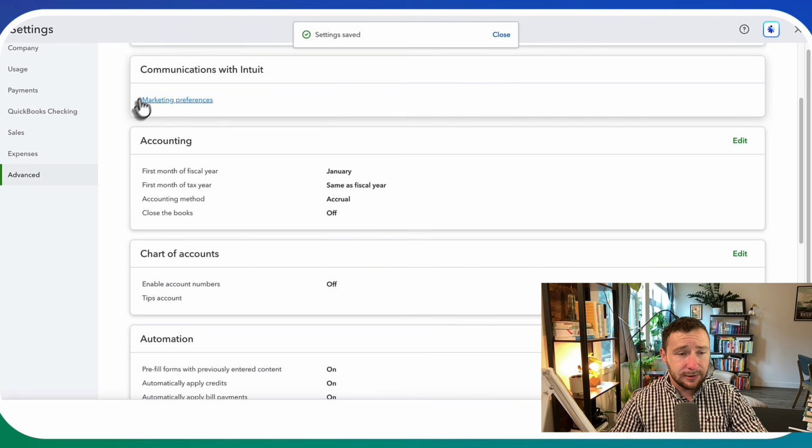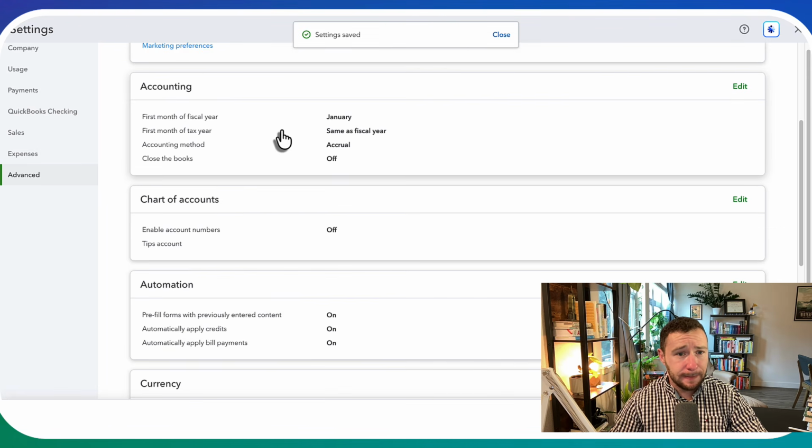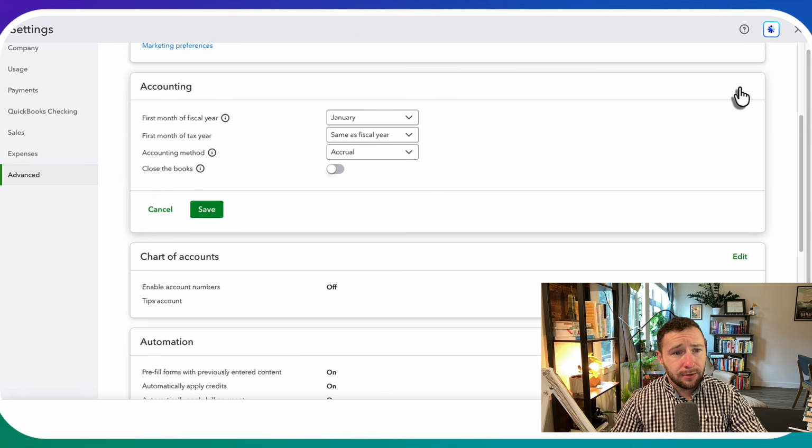You can select your marketing preferences here. Again, with accounting, the first month of the fiscal year, for most of us, is going to be January, unless you elected through the IRS to have a different calendar year. So same thing, the first month of the tax year is going to be the same as the fiscal year. And again, we have a selection for the accounting method.